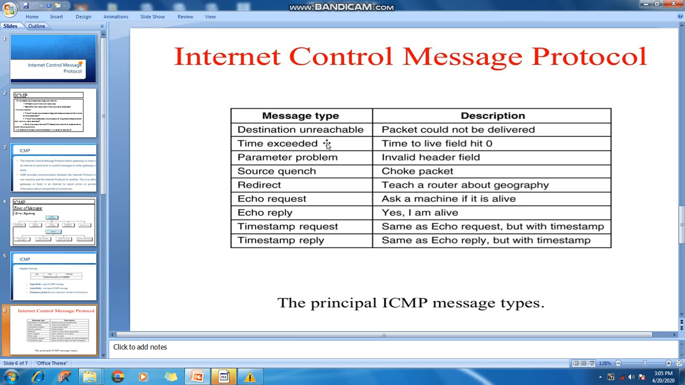Then time exceeded. Each packet that is sent from source to destination has a field called time to live. Time to live specifies the lifetime of the packet. When the packet is transmitted, the value of time to live decreases. So before reaching the destination, when the time to live value becomes 0, the packet will be dropped in the middle. This is notified to the sender as time exceeded.